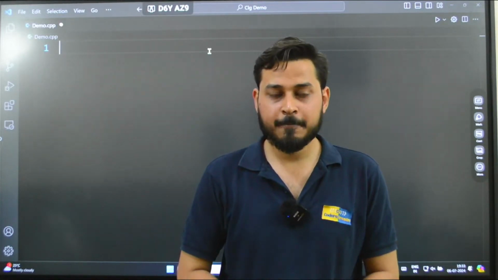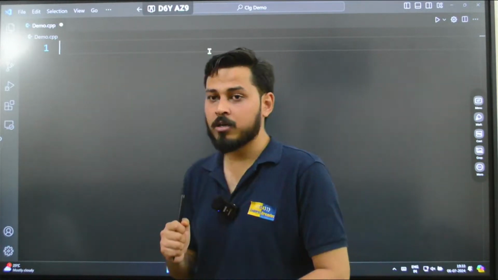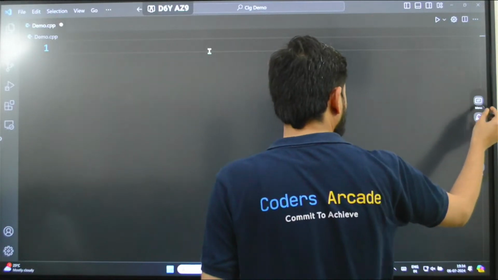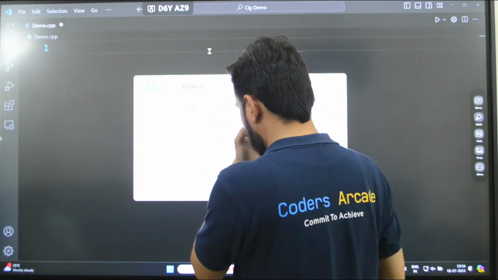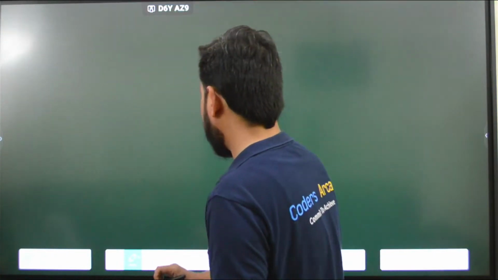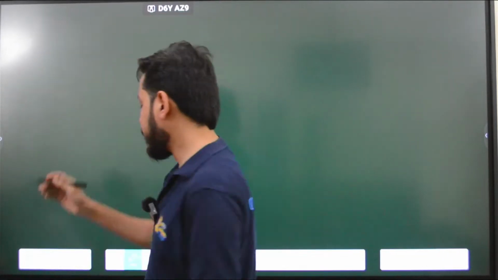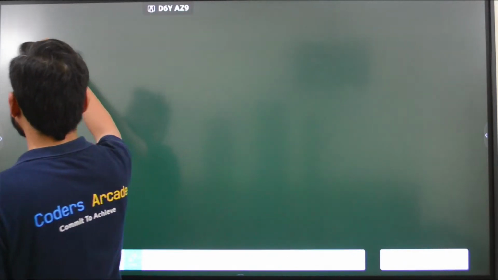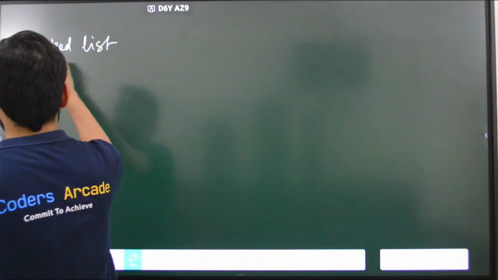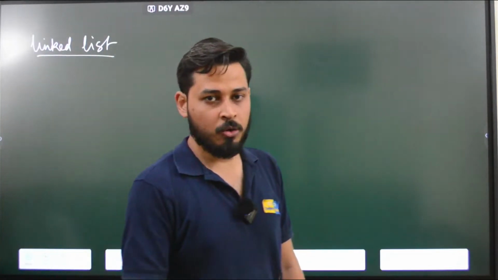So let's start. Today, let us start with linked list. To do that, let me switch to our notes and understand what exactly a linked list is. So guys, we are talking about the concept called linked list. This is our main concept that we are going to talk about. So what is a linked list?